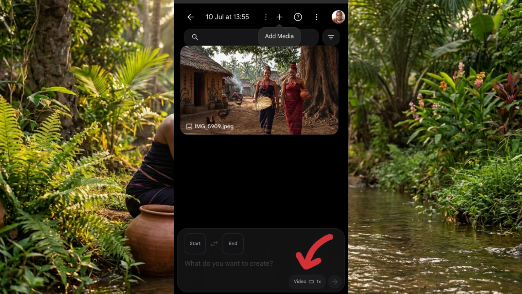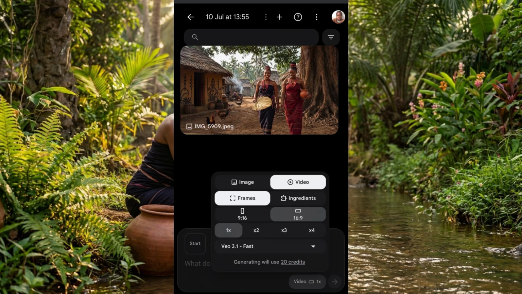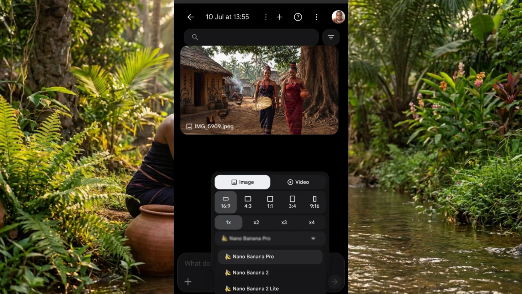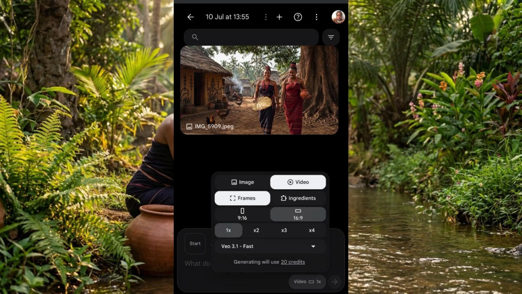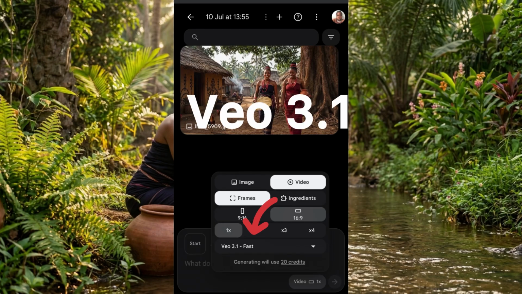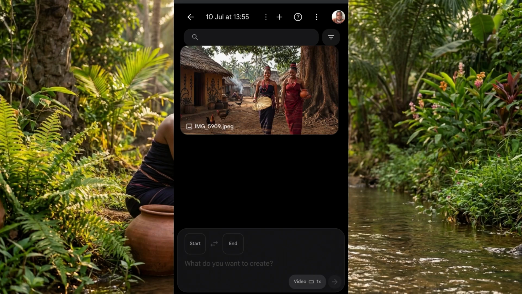This is the place that you can switch from image to video. If you want to create image, you can just click on image, change the aspect ratio of your choice, and then choose which tool that you want to use. I usually use Nano Banana Pro because it is so good. But because I already have image, I'm going to click on video, choose the aspect ratio that I want, which is 16:9. Then I'm going to use Veo 3, which is very fast to generate the video.